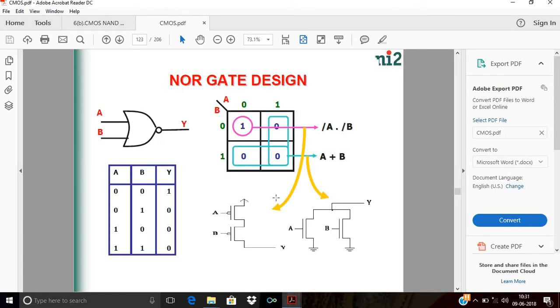Okay, this is the CMOS NOR gate. It again has two inputs and one output, and the truth table shows that when both inputs are 0, the output is logic 1, and when any one input is high, the output is logic 0. It works exactly opposite to the NAND gate. For the NAND gate, when both inputs are 1, the output is 0, but for any other combination, the output is 1. Here, when any one input is high, my output is logic 0, and when both inputs are 0, it is logic 1.